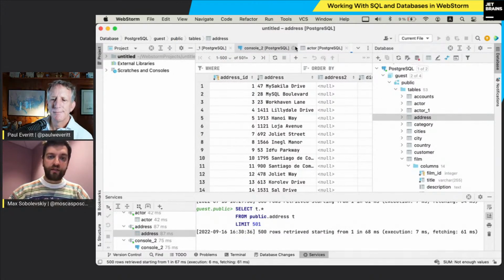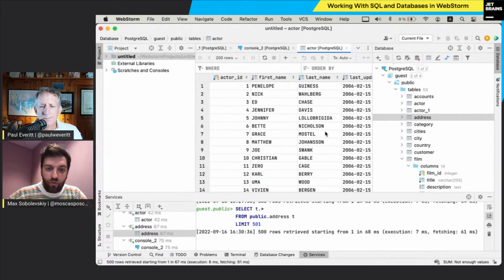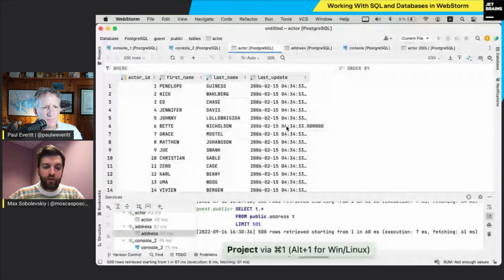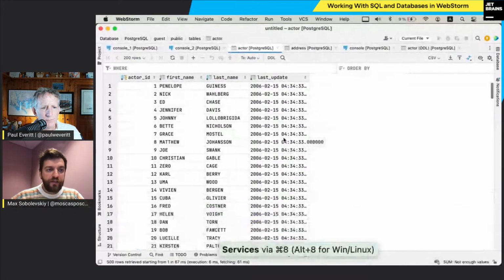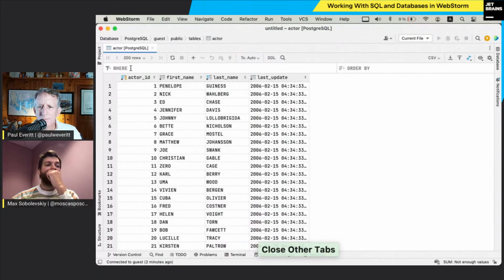Okay, let's go to the actor table and see what our data editor can do and how it can help you to explore and to update your data in table view. So I will close all the other tool windows, so it will be a little bit handier to see all this stuff. Okay, so this is, as we call it, the data editor. I will close all the other tabs. Let's explore what we have here.